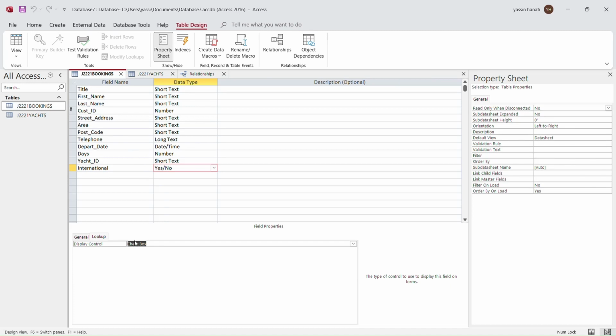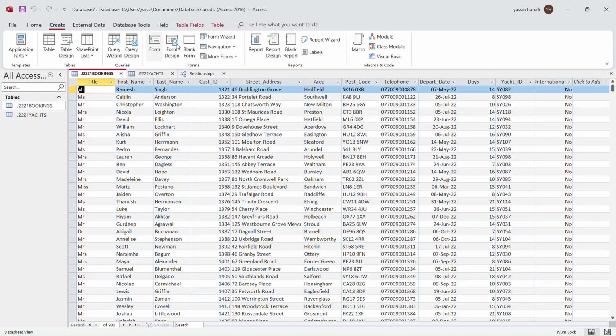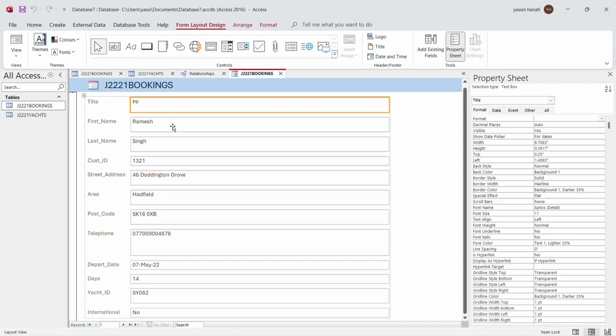It's already in yes or no, and in our lookup, we want the display control to be a text box so that it shows up as a text box. See, now if we go over, it's all no's, it's not a checkbox anymore. You'll see why I did this in a second. I'm going to go to create form, and now we have our form over here.